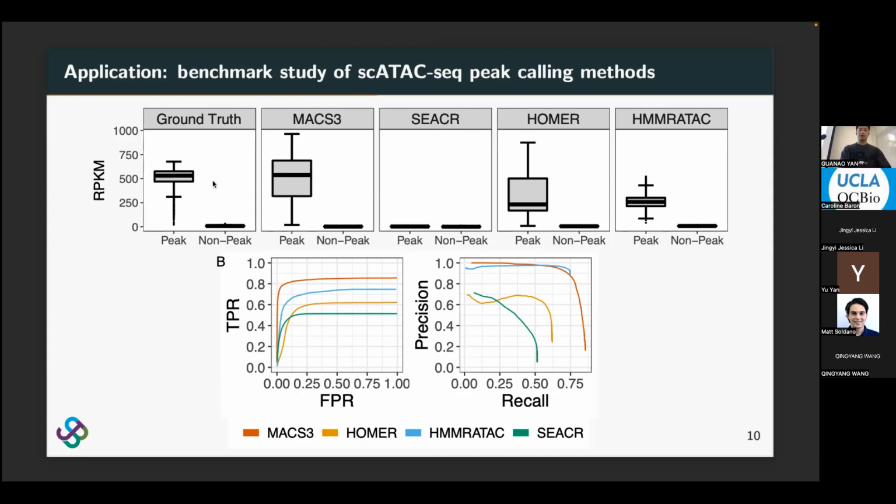And here we use this read density to calculate how the read coverage changes over the features for the different peak calling results and also the ground truth. So we can see here, MACS has the most similar results to the ground truth. And also we change the threshold value for those peak calling methods to change the number of their discoveries and compare how the discoveries overlap with the ground truth peaks. And we draw this TPR versus FPR and precision versus recall curve. And still MACS is performing the best.